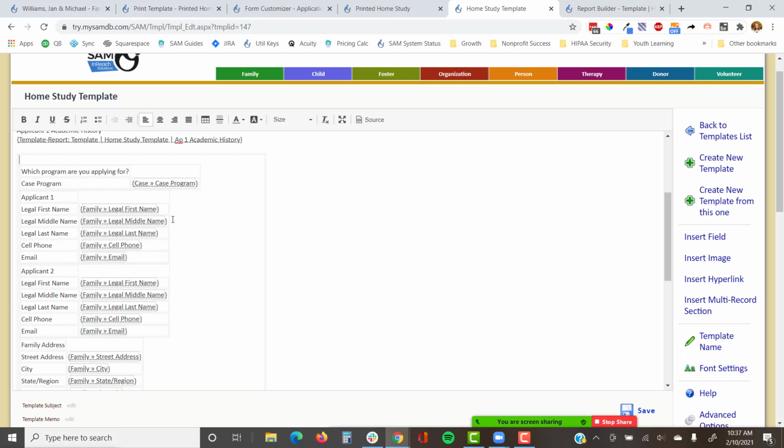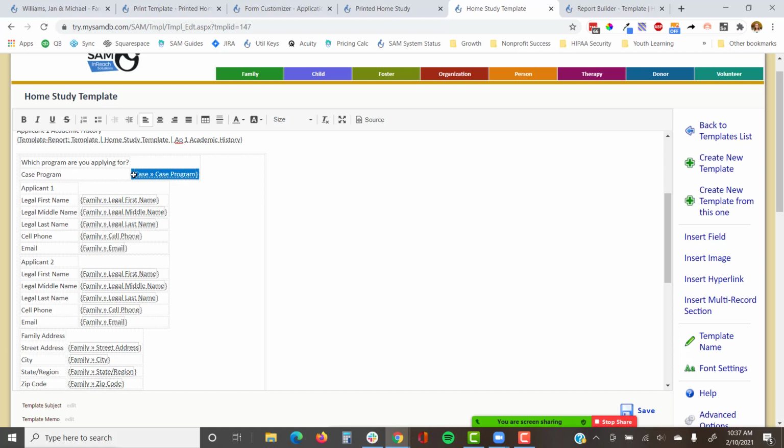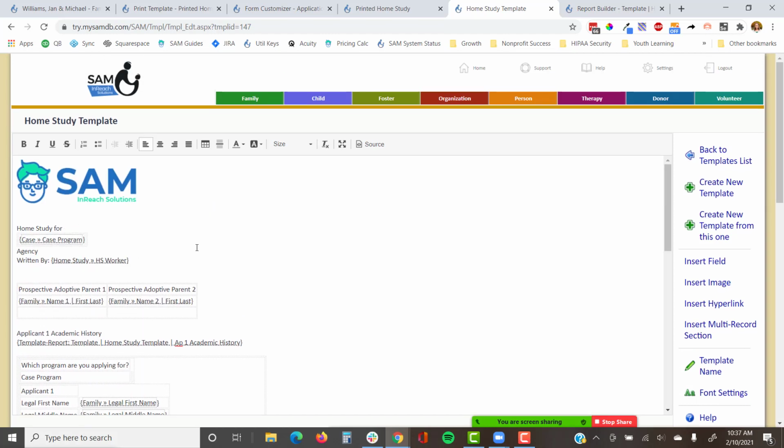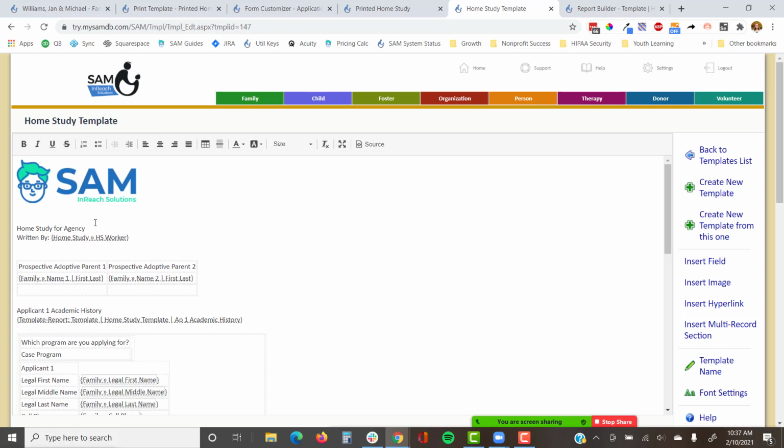I want to keep some of it. We might put this field. I like this option because we can take this and take it out of here, and I might put the case program right here. Maybe Control Shift V. And so I've got the case program and the agency.